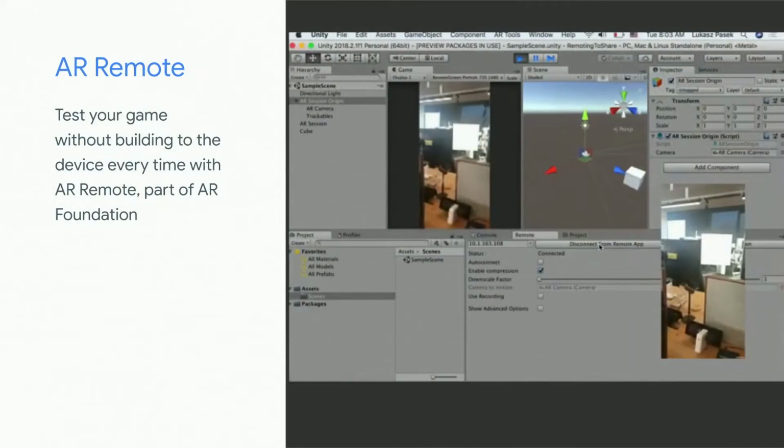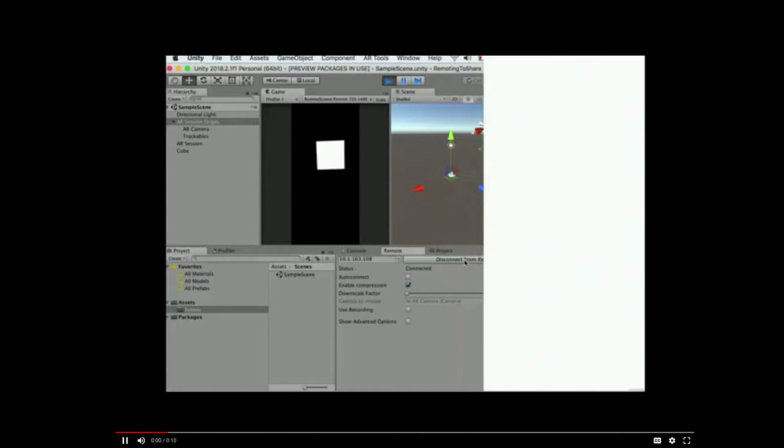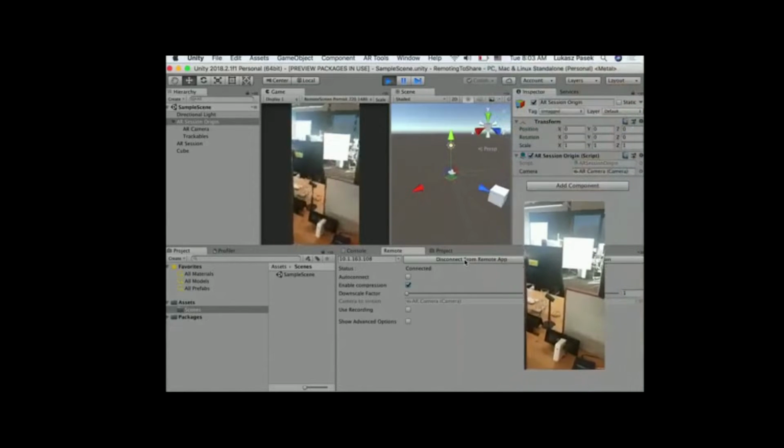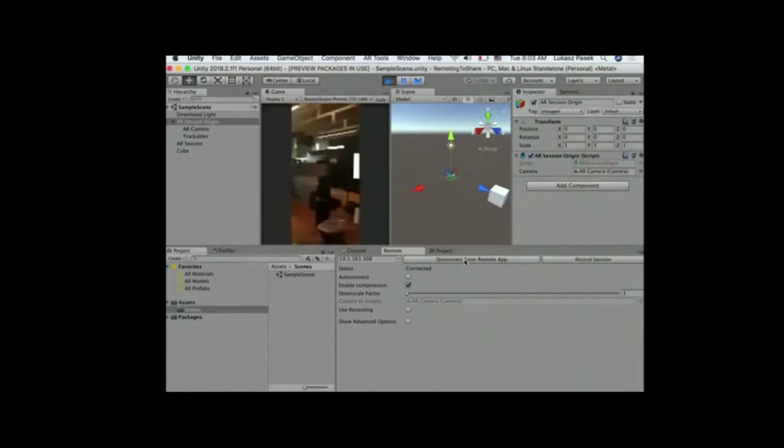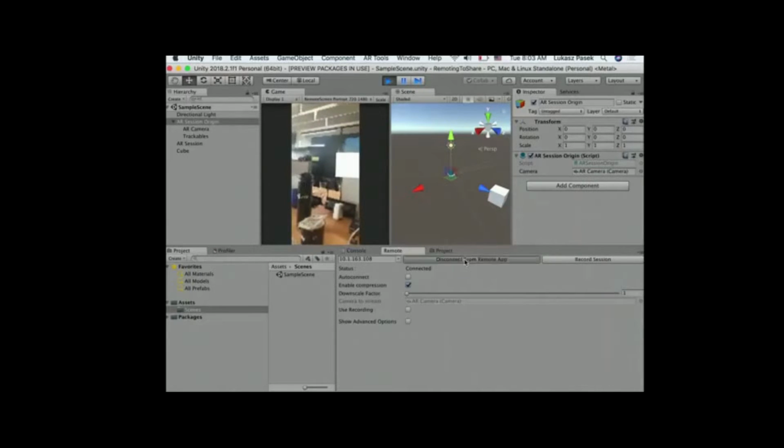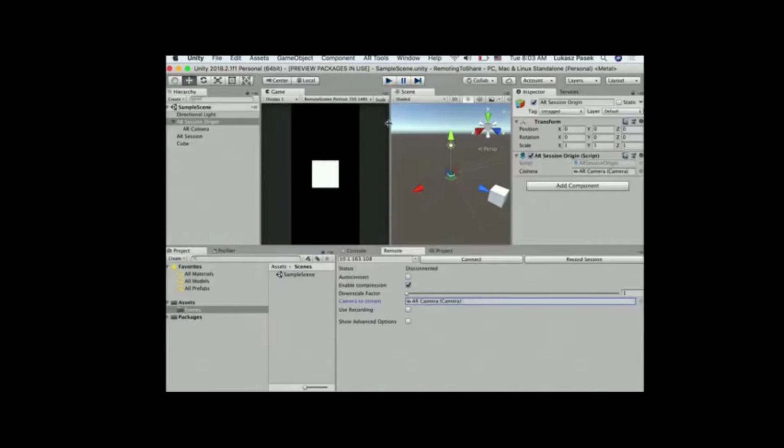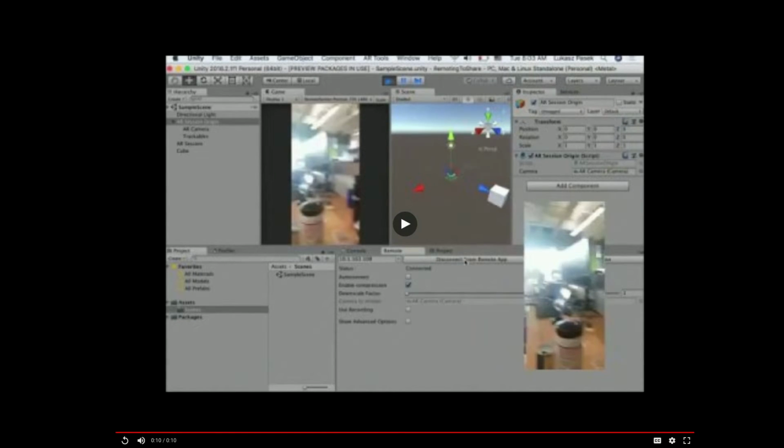So I skipped the AR remote because I have a video. The AR remote is a way to combine the power of the Unity editor and having a phone connected to your development machine. The way it works, you connect your phone to the Unity editor, and then the phone is streaming the world to the editor, with all the information: location, plane detection, and everything. So you end up basically working directly in the editor, but you have the phone acting as a device capturing the world.